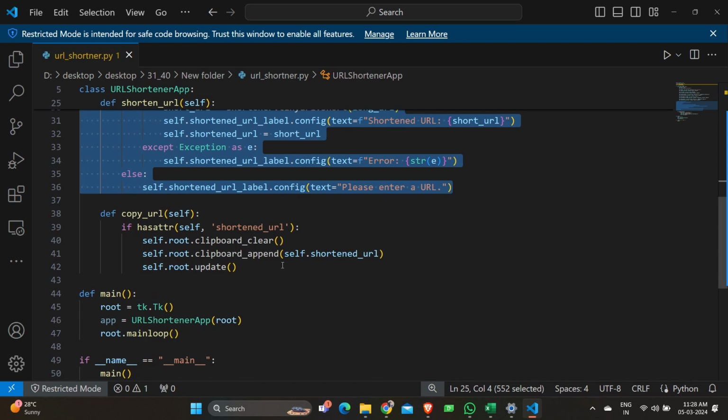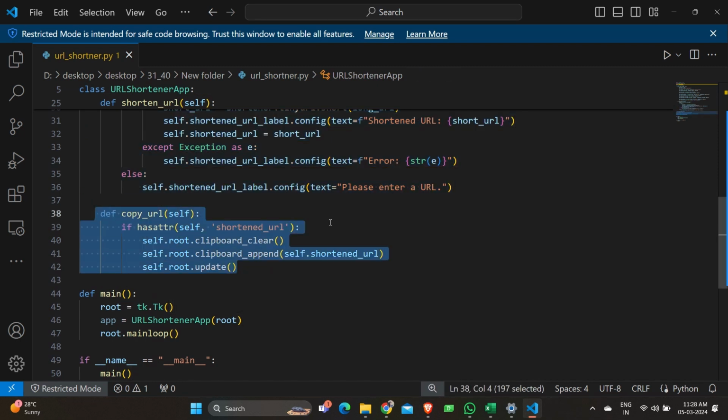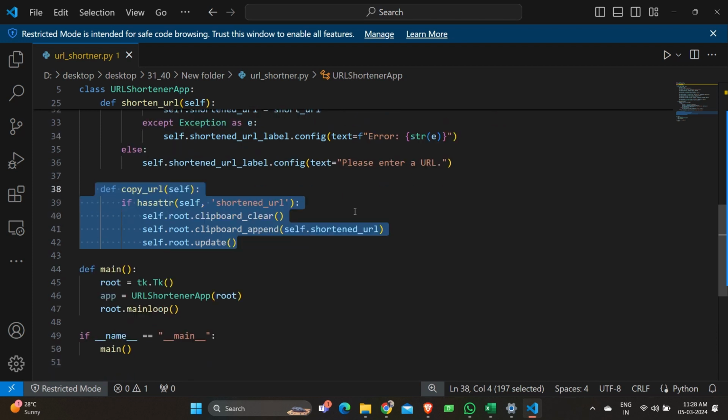So the next definition or method is copy URL. We need a button to copy the URL since we can't directly copy and paste it if we leave it like that, only displayed. So here what happens is this method is called when the user clicks the copy button. It checks if the shortened URL exists, that is, if the URL has been successfully shortened. And if the URL exists, it clears the clipboard, appends the shortened URL to the clipboard, and updates the clipboard. Now, where it is copied, obviously it's to the clipboard.